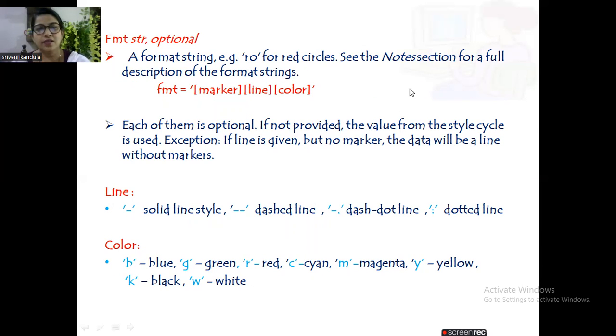So this format is an optional string. For example, if I give RO, it says red circles. Usually this is the syntax: you can specify the marker, the line style, and the color. The line style can be a solid line, a dashed line, a dash-dot line, or simply a dotted line. So these symbols you can use in the syntax.